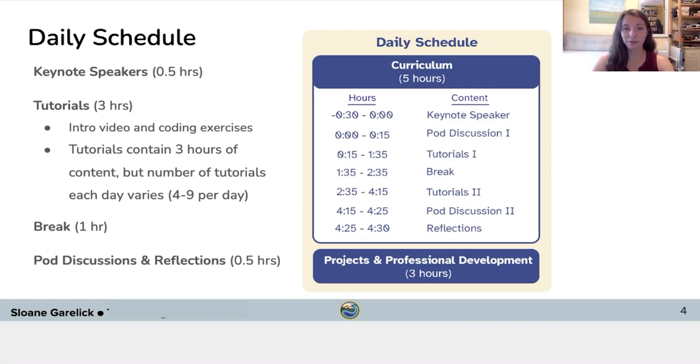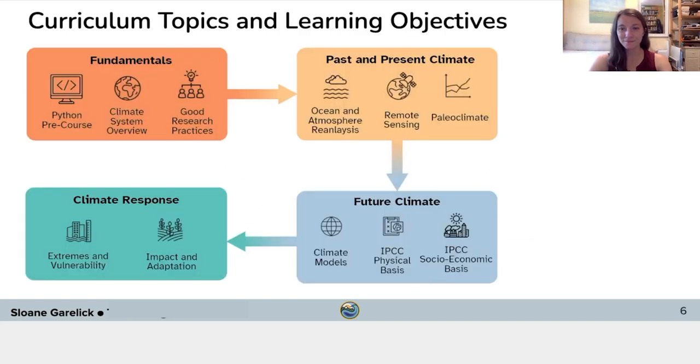The curriculum is divided into 4 general themes: fundamental skills, past and present climate, future climate, and climate response. During the fundamental skills section, the goal is to provide students with fundamental knowledge and skills in Python, Xarray, and Earth climate systems.